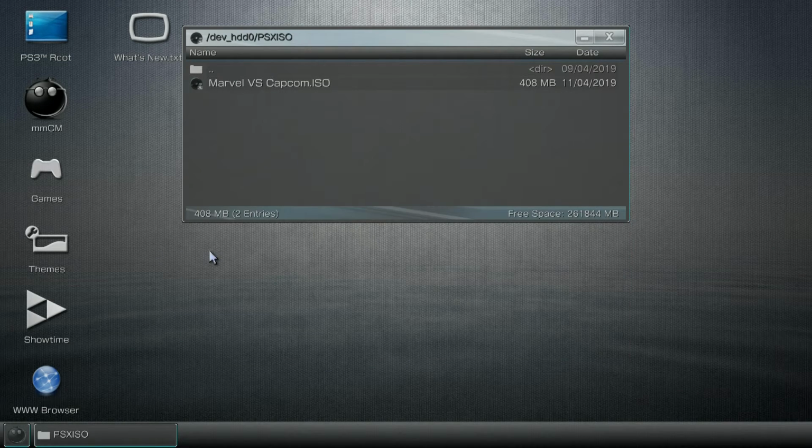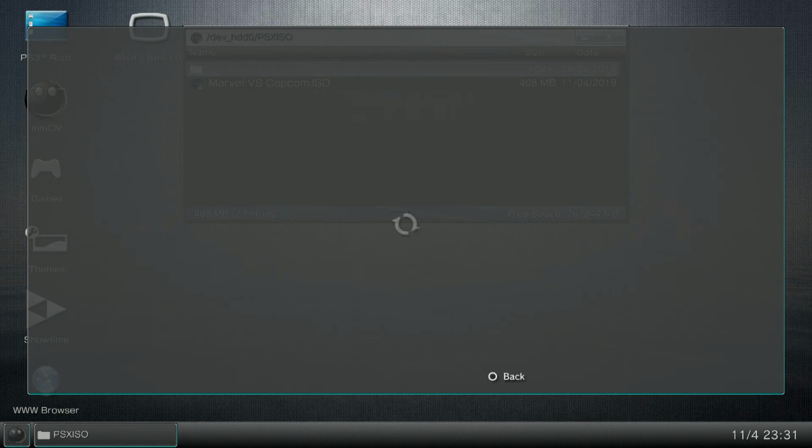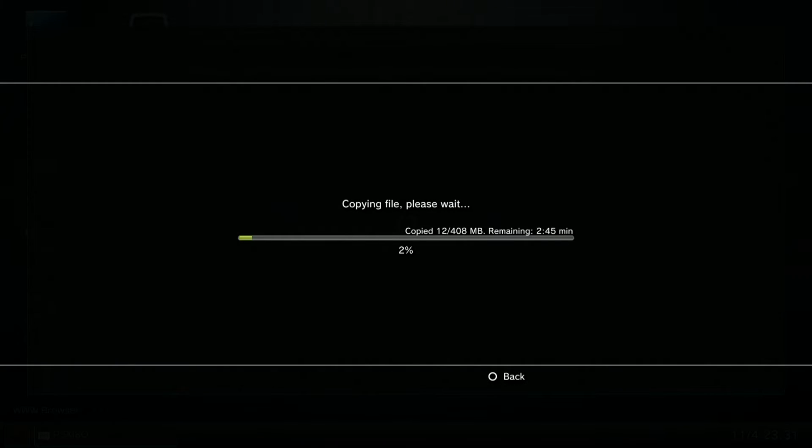And now from here, you want to go to PSX ISOs. And this is where we're going to dump Marvel vs. Capcom. So just double click X to get in here. Hover over this little window and then press circle. And then go ahead and press paste from Marvel vs. Capcom. Depending on the file size, the game may take a little longer. Since the game is only 408 megabytes, it shouldn't take too long. So I'm going to let it do its thing.